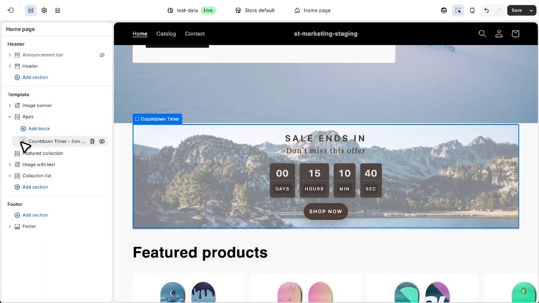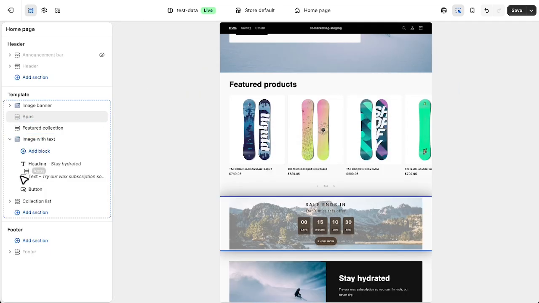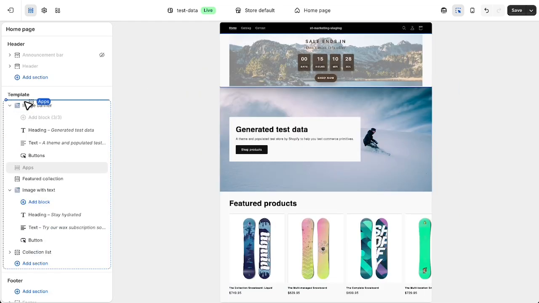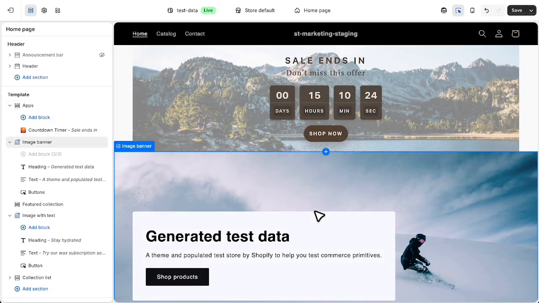Finally, once everything looks the way you want, you can position the timer wherever it makes the most sense and easily move it around your layout by dragging and dropping the block. That's it. In just a few minutes, you can create a fully customized countdown timer that matches your store and helps drive more conversions.